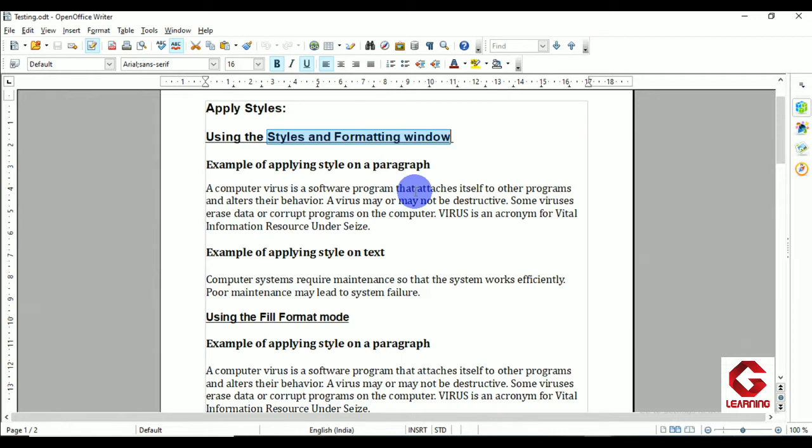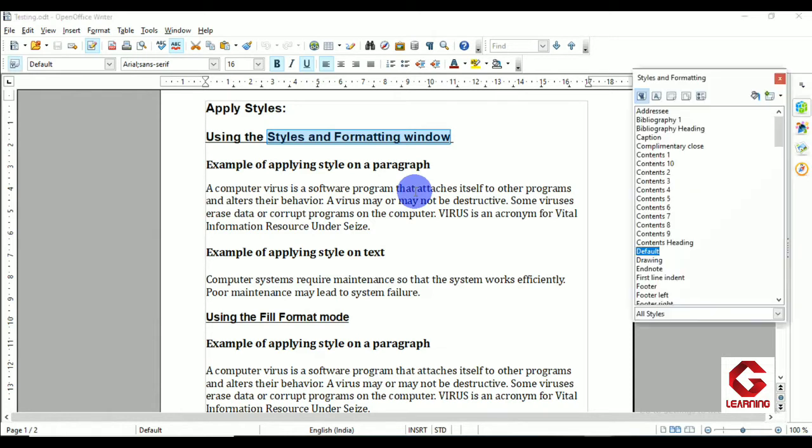For that we have to use the F11 function key. When I click the F11 function key, in the right-hand side of the window I am getting the style and formatting window. Now what I want to do is change the format, or the style, of this complete paragraph. So I am just highlighting it. I want to change the style of this complete paragraph by using the style.